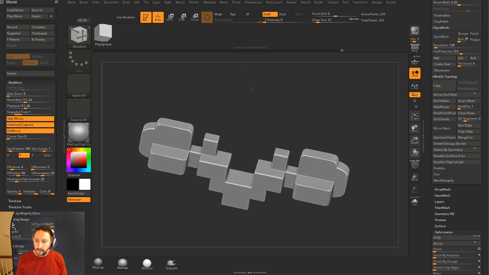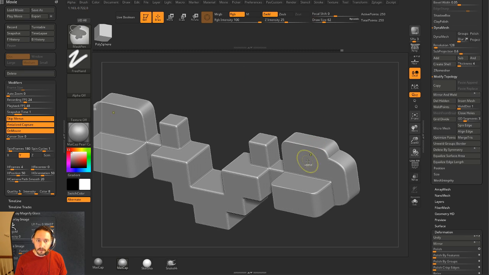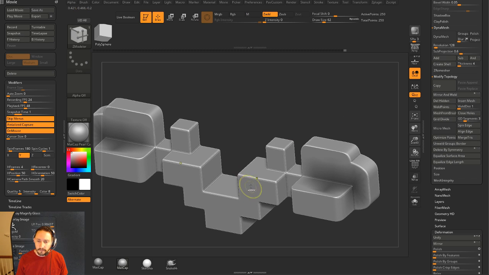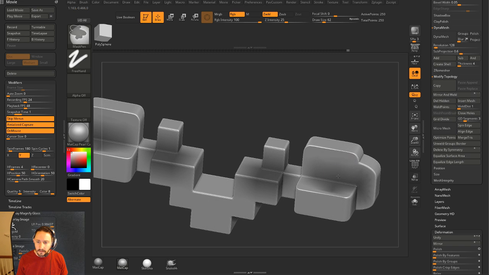Oh, paint mask. Okay, let's see. Hold down Control, and you got mask pin, and it's blocky. Okay, so that's an artifact. So if anything in ZBrush kind of looks weird, and you just kind of tumble your camera a little bit, it'll go ahead and smooth itself back out.